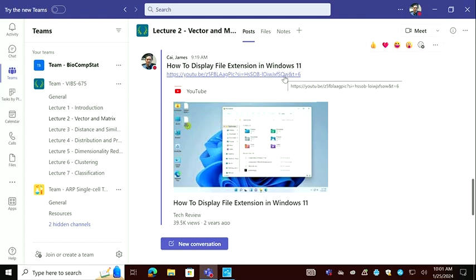This file type, for example, TXT or Word, they have different extensions, so you want to see them rather than have them hidden by the different icon. Okay. If you don't know how to do it, just follow this instruction.